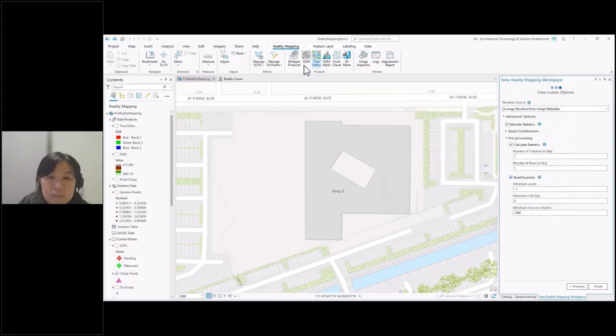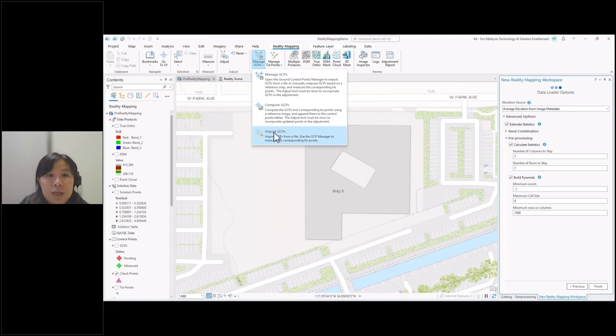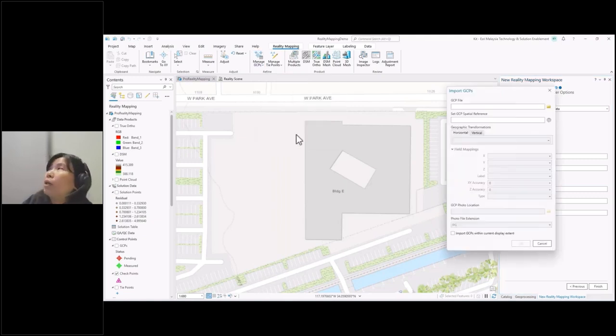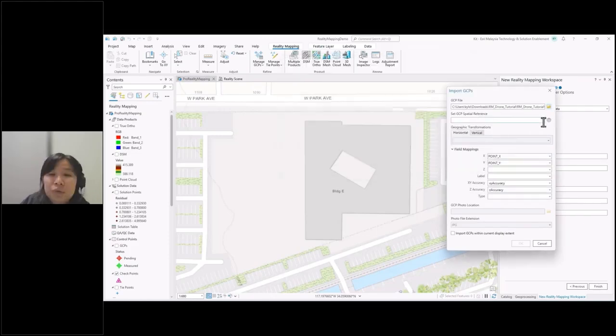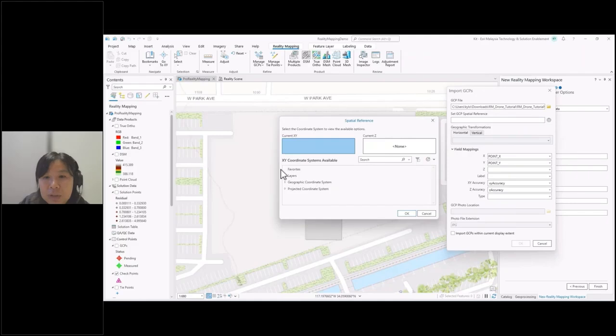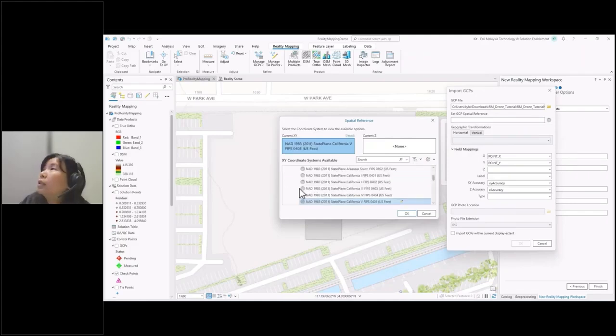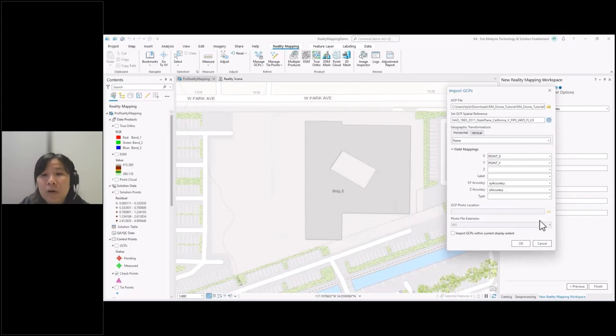Our reality mapping provides the option for users to import GCPs to enhance the accuracy of the block adjustment. You can import the GCP file by looking back to your project and clicking on the GCP file, and also set the GCP spatial reference. Then click OK to import the GCP file.